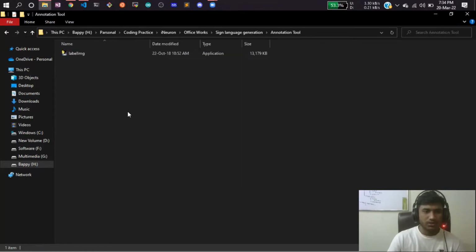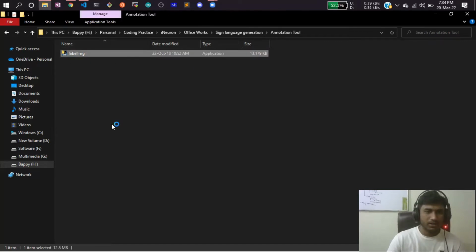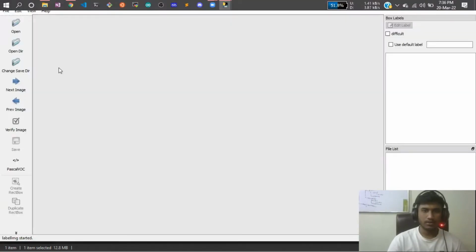So this is the annotation tool, guys. It is called labelImg. I will be giving that in your resources section, so you don't have to worry. You just have to double click on that, and it will launch the UI for you. Once it is launched, you can start doing annotation. So guys, this is the annotation tool I have opened.